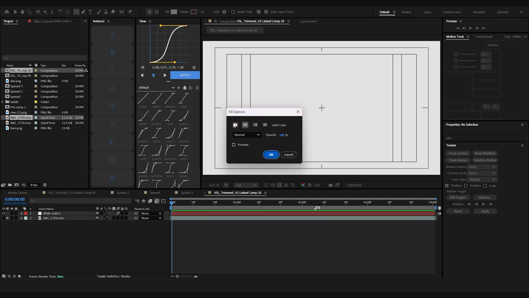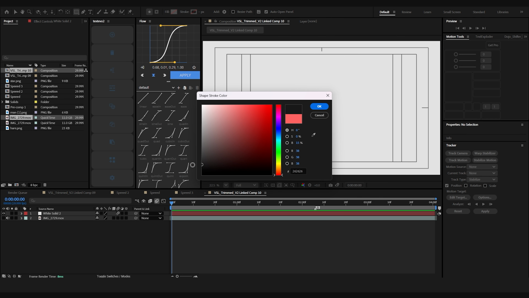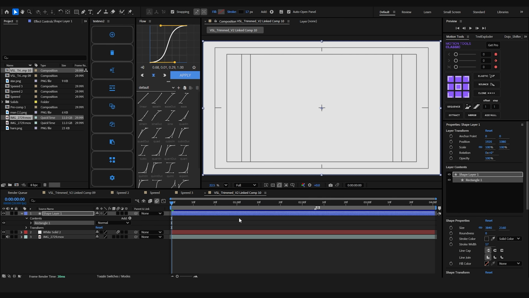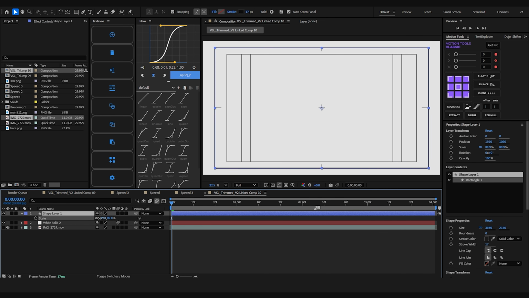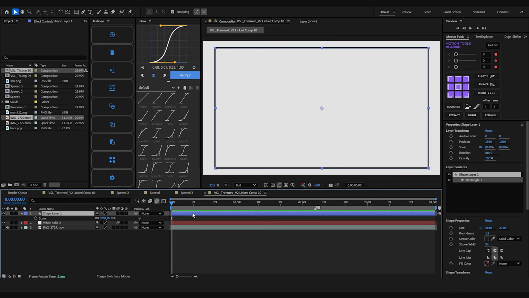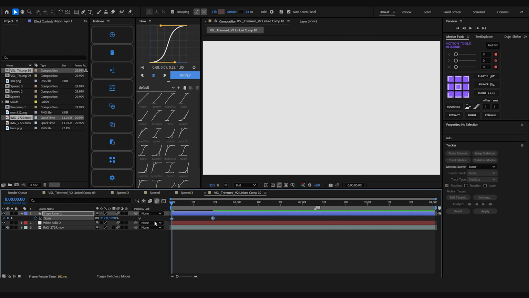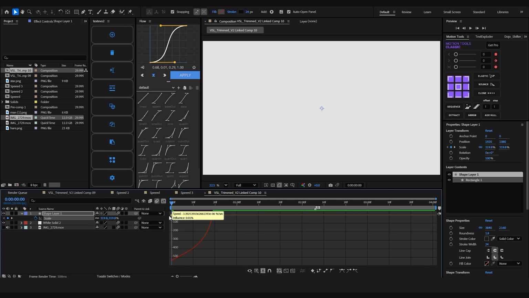So I started by importing a white solid layer, and now I'm going to create a rectangle. And this rectangle has no fill, but it has a stroke of about 17 pixels. Now I'm going to press S to open up the scale property and basically add in a scale up effect. Ease the layers and make it fast at the start and slow at the end.